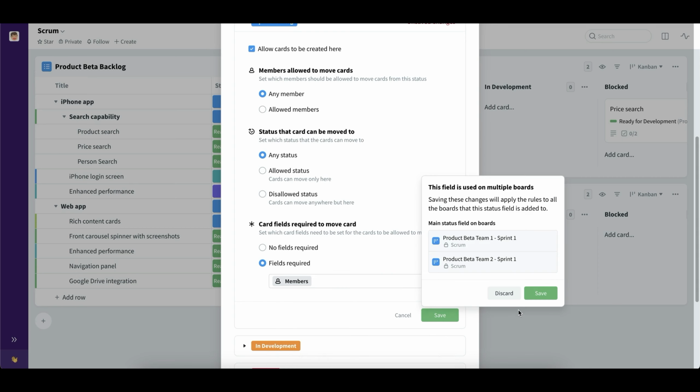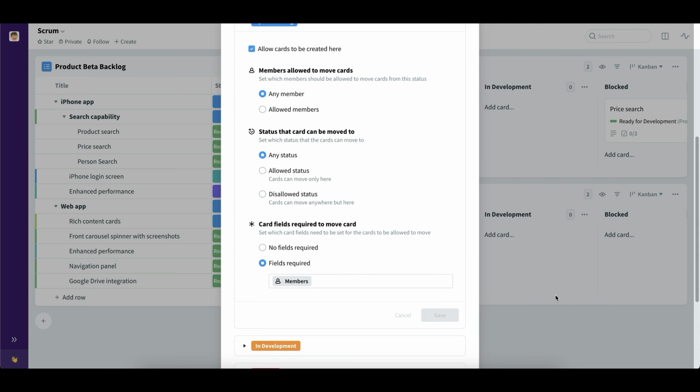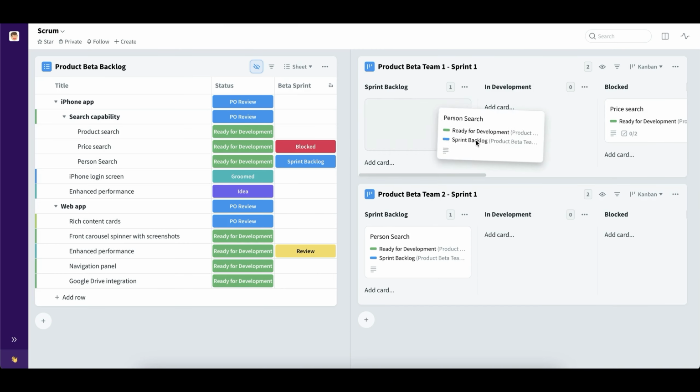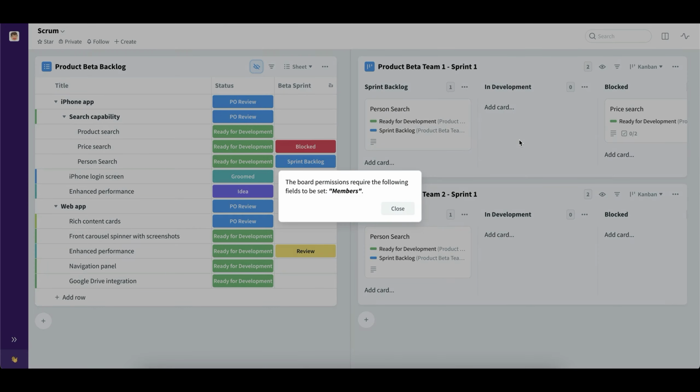and save. Now, of course, again, this will apply to multiple boards where the main status is set. And when is that done? When we move the card into a different stage, we will be notified that a field needs to be filled in order to proceed to the next stage.